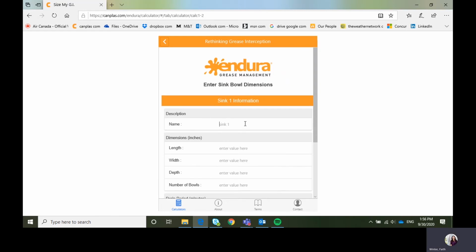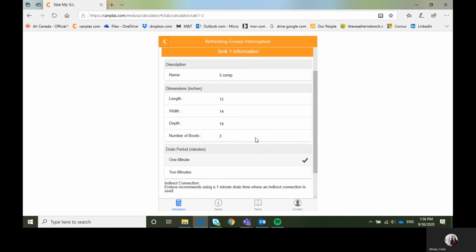We get the opportunity to name all of our fixtures so we can keep track of the inputs. So we'll start with the 3-compartment sink. The dimensions of which were 12 by 14 by 16. And there are 3 bowls total. For drain period, the system will default to 1 minute. It's always advised that we use a 1-minute drain down time to ensure we don't undersize the grease interceptor.